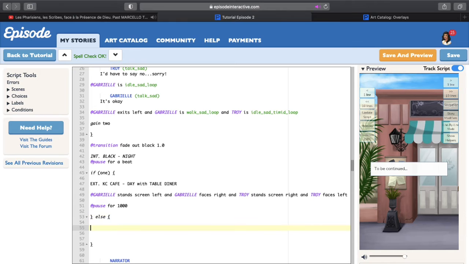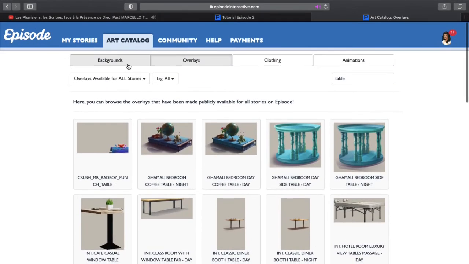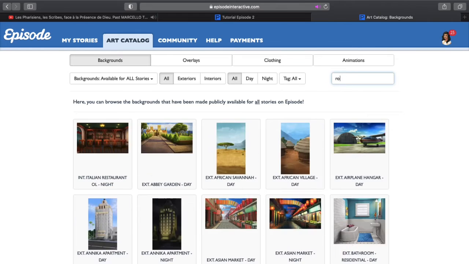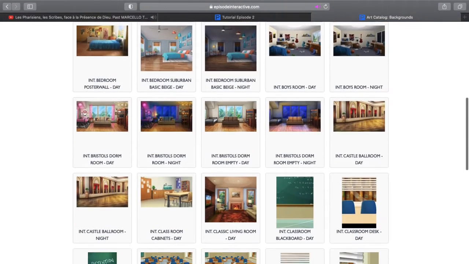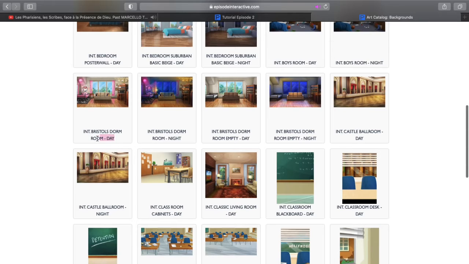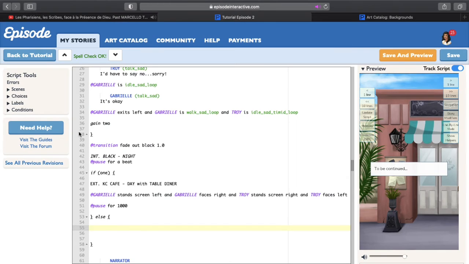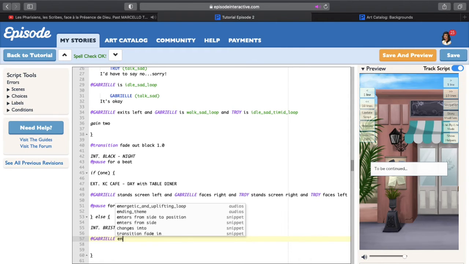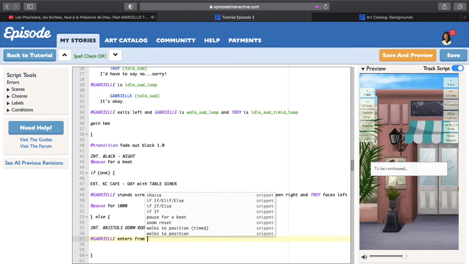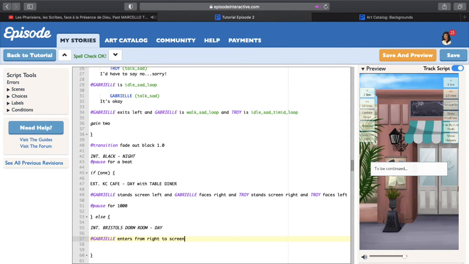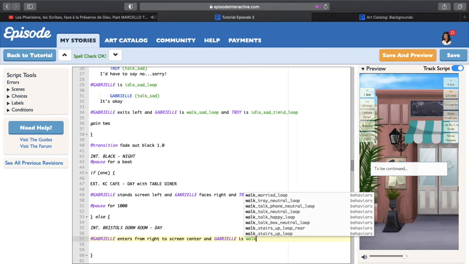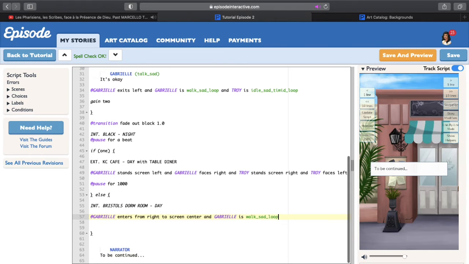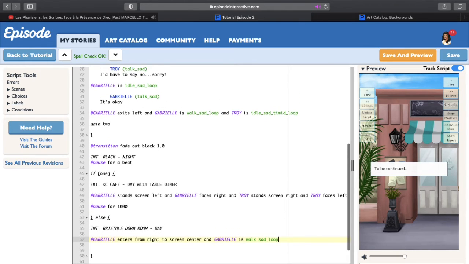Under the else part, let's have a room. She'll go back to her room. This one, copy, paste it, and let's have her entering the scene, walking in a sad way from right to screen center, and Gabrielle is walk sad loop. Okay, we're pretty much good. So let's save this.